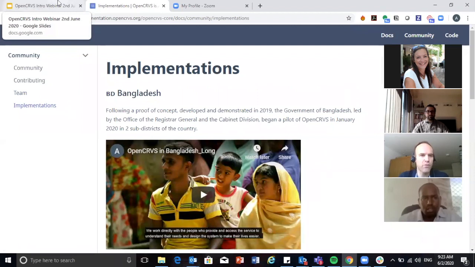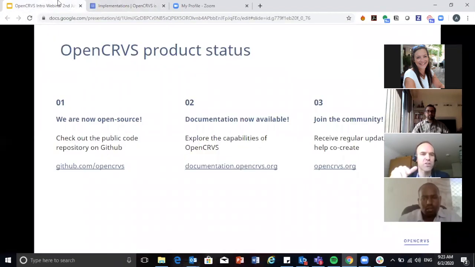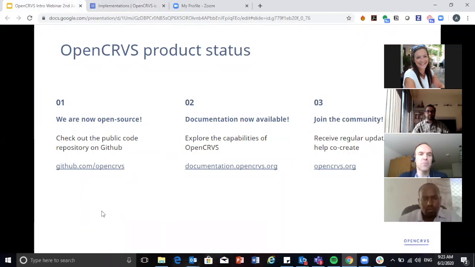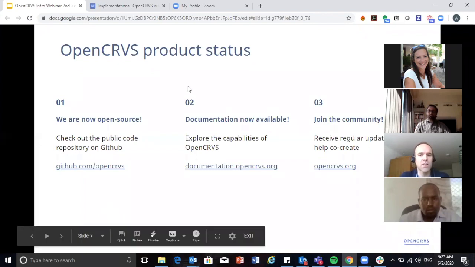So there's a wealth of information, and obviously I'm just skimming over the surface, giving an overview of the documentation which we have created. Finally, we're ready now for you to join the OpenCRVS community. Whether you're in the business of civil registration, or whether you're a system integrator, or whether you're a developer working in government, we really encourage you to join our community.